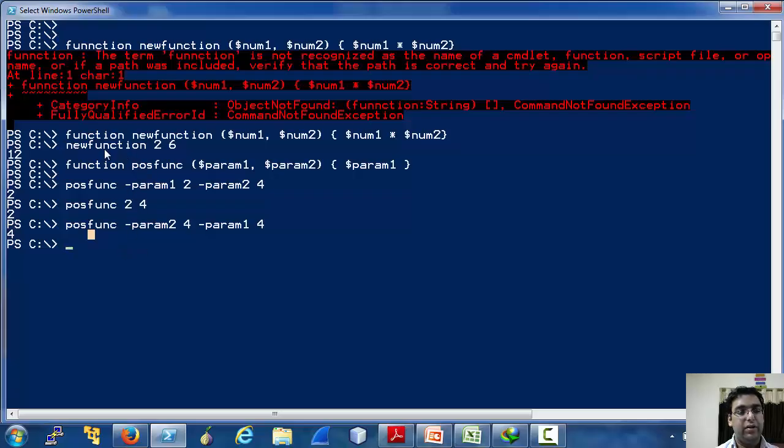Again, when we called functions this way, we were using the positional aspects of these parameters. That is, we knew that 2 here will go to num1 and 6 to num2. And here we use the named attribute of the parameters. We specifically called param2 earlier and then param1.